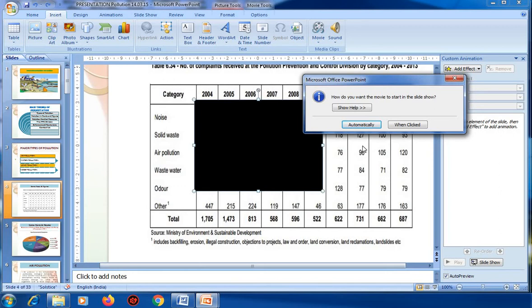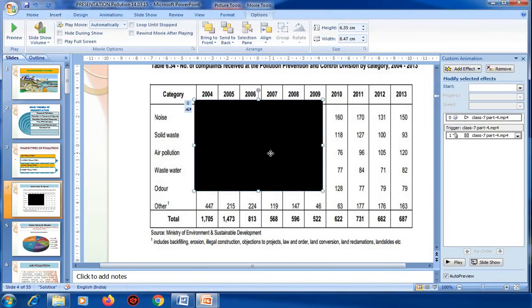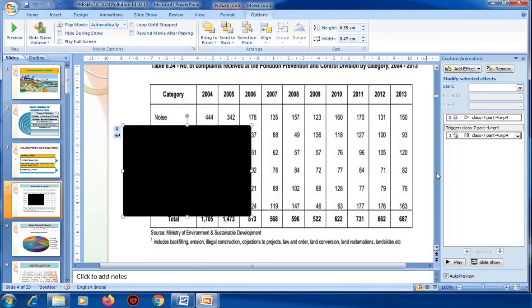If you want your movie clip to play automatically when your presentation plays, we'll select this option. So this is a very easy two or three steps to add the movie clips. Next we'll discuss adding SmartArt graphics.